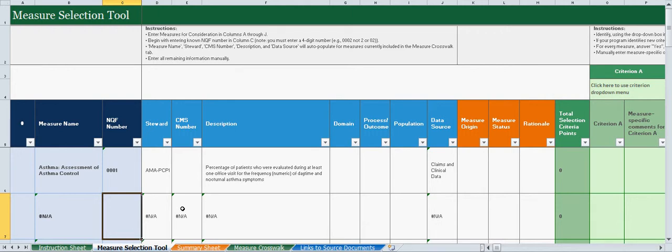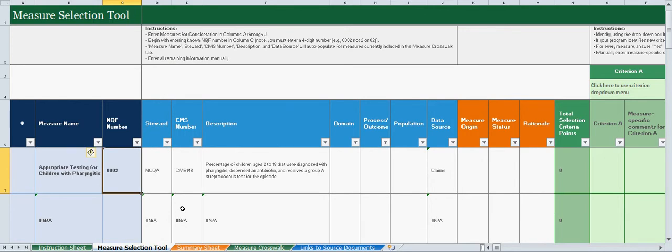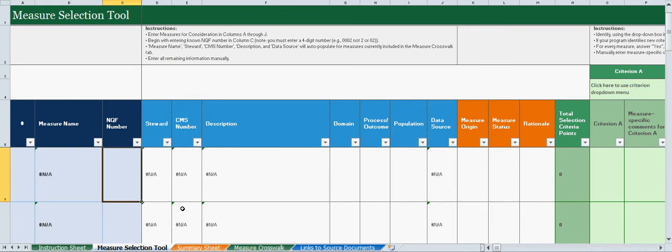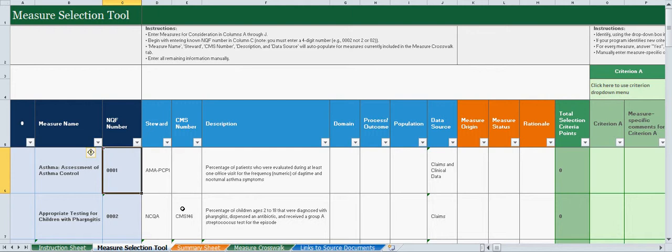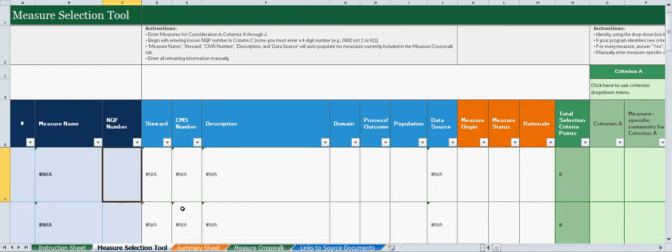You must enter a 4-digit NQF number for the automatic lookup to work properly. In other words, 0002 pulls up appropriate testing for children with pharyngitis. However, if you just type in 2 or 02, it won't work. If you are adding a measure that does not have an NQF number, or has an NQF number, but the measure is not included in the measure crosswalk, the measure's information will not automatically populate, and the information must be manually entered by typing directly into the spreadsheet.